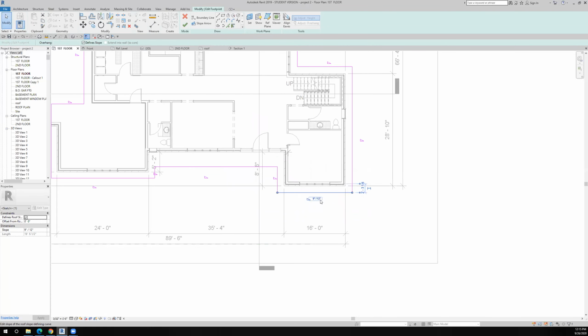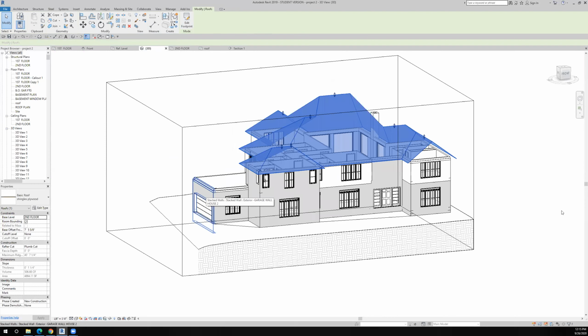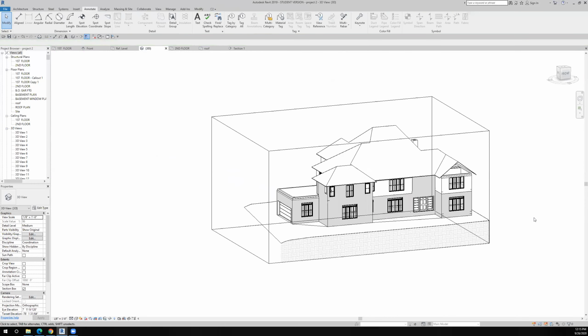Right now it's a 9/12 pitch. I'll come up here and uncheck define slope and say okay. And now let's go back and see what just happened. We'll go to the 3D view. And now that's a gable. Instead of having a slope to it, now it has a gable end on it. And we could fix that a little bit later. But for right now, we'll stop right here.